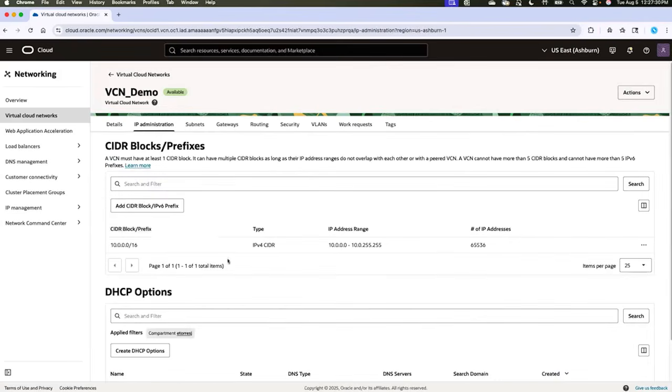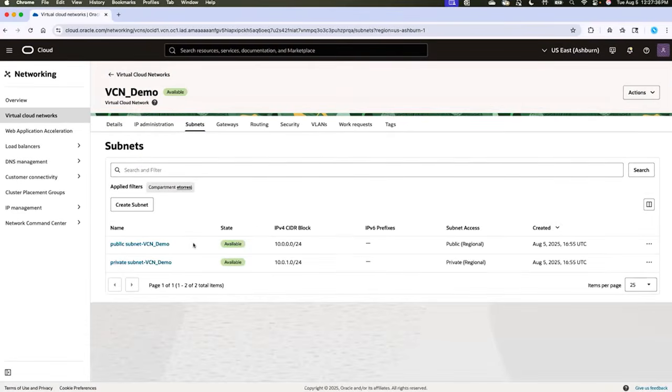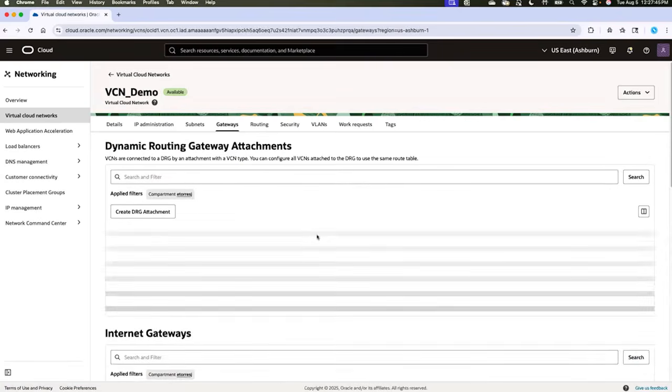We also have IP administration. So this is where you can come in and add IPv6 if you choose to. This is where your subnets reside. So the public and the private subnet that was created, and they are both regional subnets. They're not AD specific.